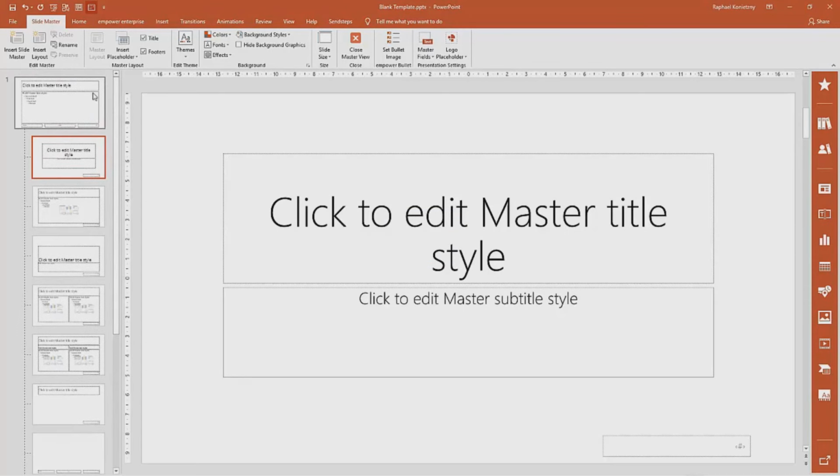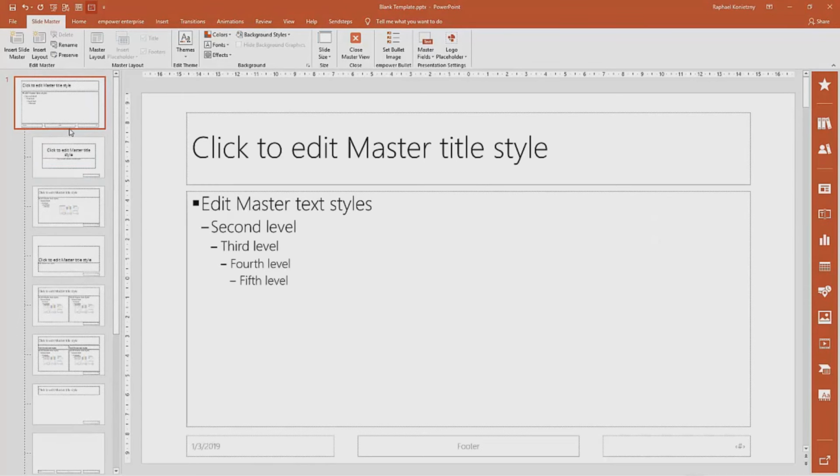So the next step is to define the mother layout, which is the first layout in the master. On this layout, you can define the placeholder settings, the footer, and you can insert design elements which will be visible on all the other layouts. With a click on Master Layout, you can activate or deactivate the different placeholders for the mother layout.